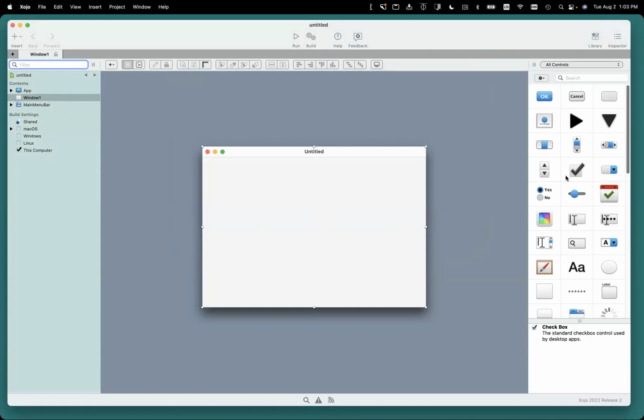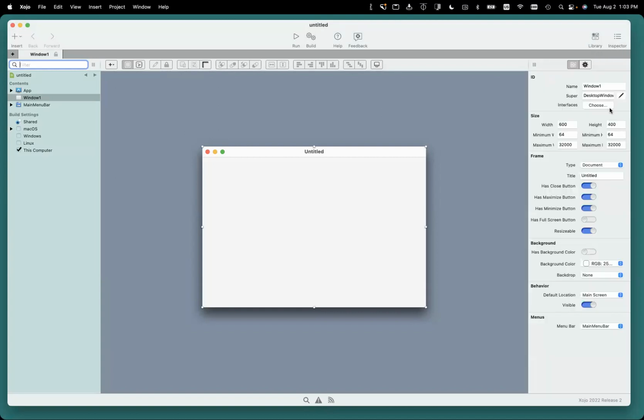And then the sidebar over here on the right shows you a library of interface controls that you can use. You can also switch it over to the inspector, which gives you the ability to edit individual properties of the thing you have selected. So for example, I can change the window title, the type of window it is, whether it has a close box or not, that sort of thing.